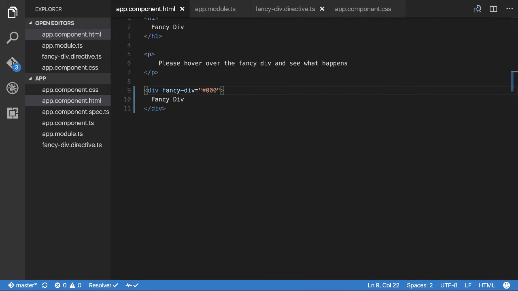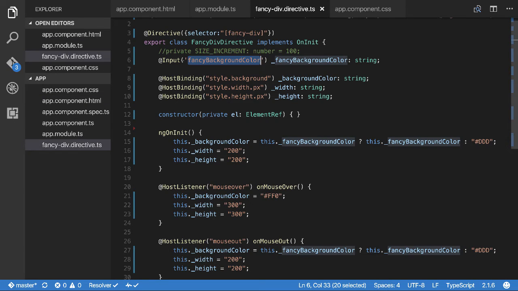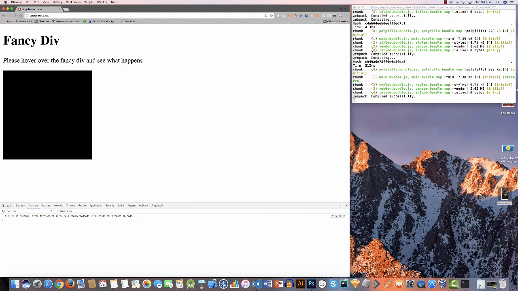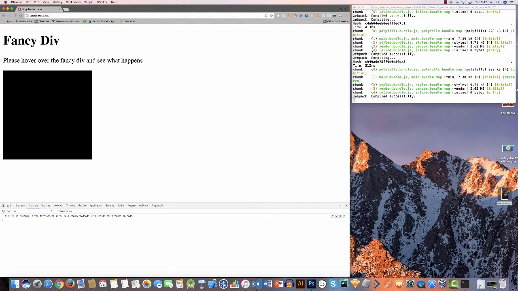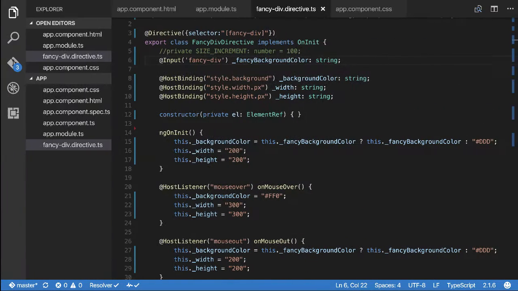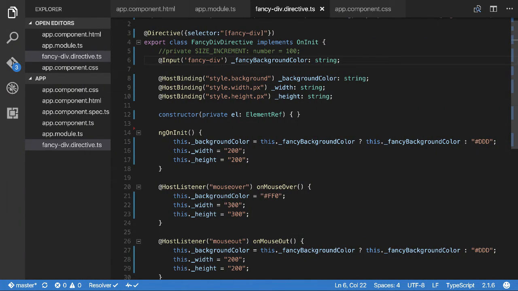And how this is done is we come over and we've got fancy background color. We can come in here and just now put fancy div. Okay, so we just put fancy div here and save. And we come over. And once again, you'll see it's black. Nothing's changed, which is what we expect. Cool. So far, so good.